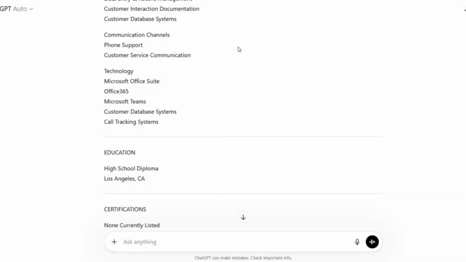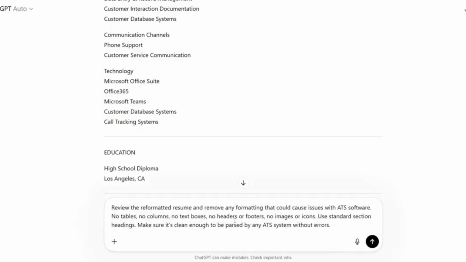Now, a prompt that I have for you, prompt number 4, is one most people don't really think about, but I'm telling you, it is a game changer. So check this prompt out. Now, review the reformatted resume and remove any formatting that could cause issues with ATS software. No tables, no columns, no text boxes, no headers or footers, no images or icons. Use standard section headings and make sure it's clean enough to be parsed by any ATS system without errors. Let's go ahead and hit enter here.